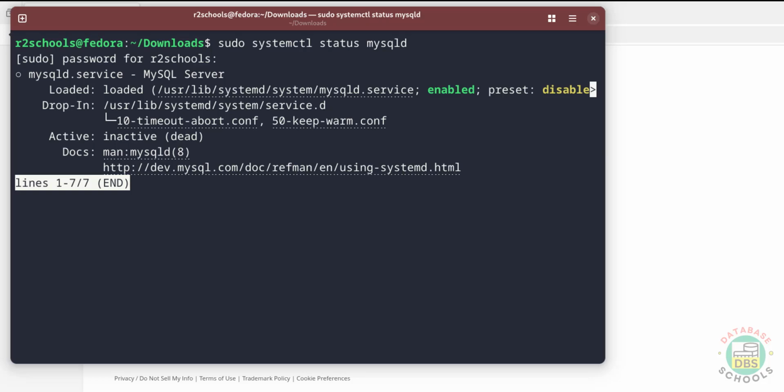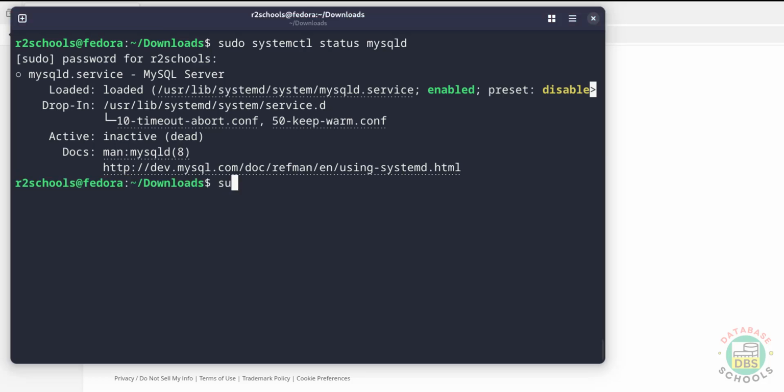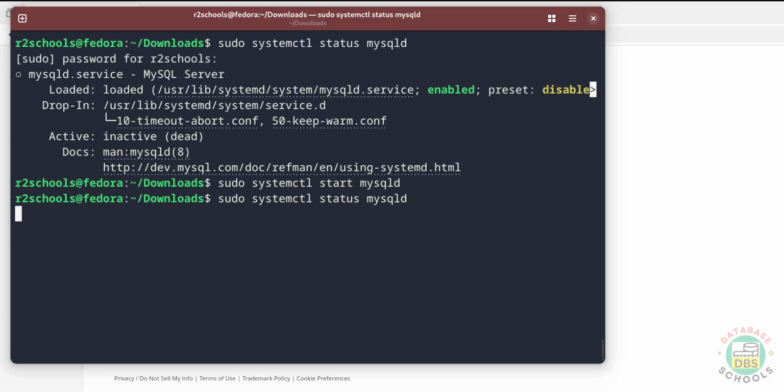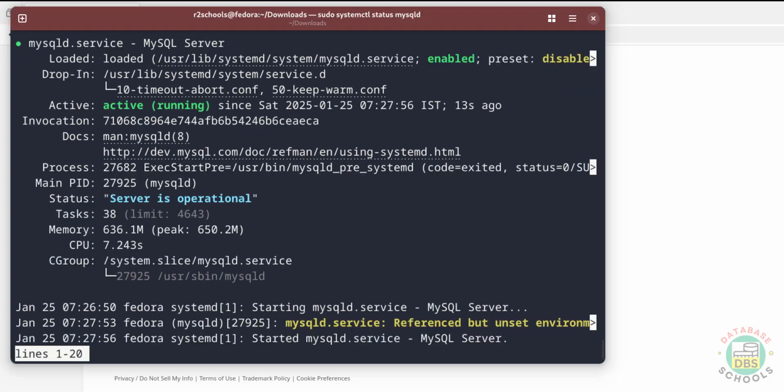See, MySQL is installed, but it is not started. So start it. sudo systemctl start mysqld. Hit enter. Now verify the status. See, MySQL service is running.